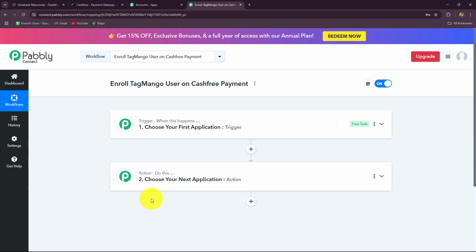Now let's suppose I want that every time a new payment is received through Cashfree, the customer should be automatically enrolled as a user in TagMango for the exclusive course. For that, I'm going to take Cashfree in trigger and TagMango in my action step. When we build the connection between these applications, we will see that the action is going to follow what the trigger commands. Because when the trigger happens, that means when the payment is received through Cashfree, only then a user will be enrolled in TagMango, otherwise not. So after understanding the whole concept of trigger and action, let us start creating our automation step by step.